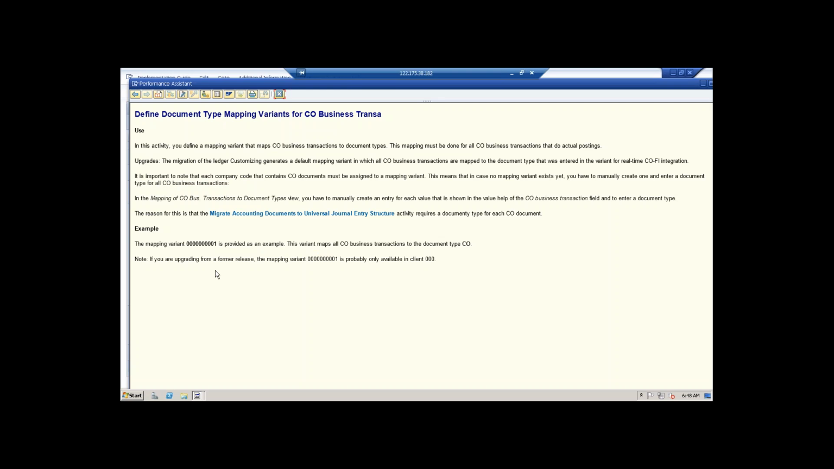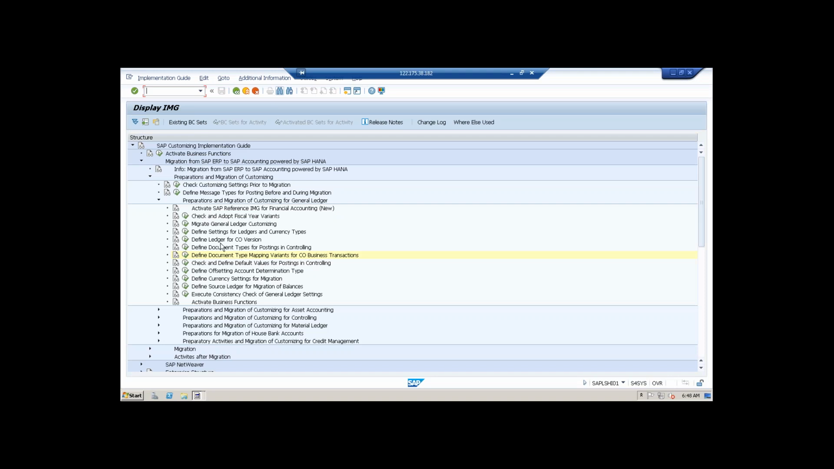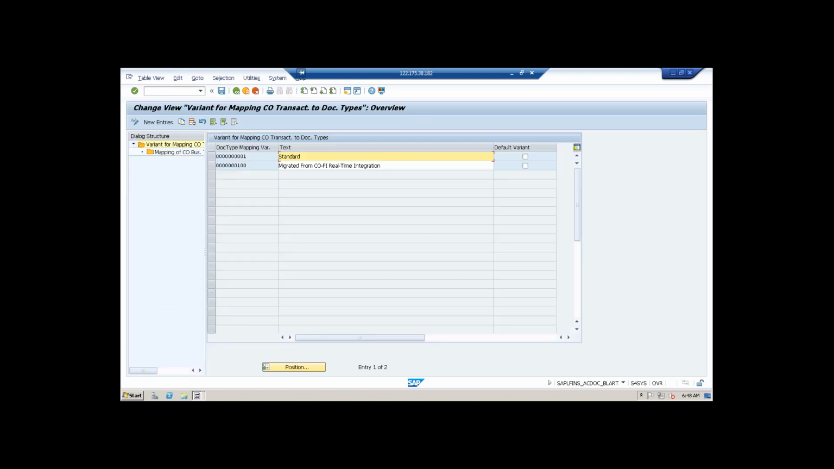Okay. So in this activity, COIN and all those business transactions. Yes. In this activity, you define the mapping variant that maps CO business transactions to document types. If you remember, we just created a document type CO, or it was there in SAP. Now you have to assign that document type to the business transactions where you want all CO business transactions to go to the CO document. That also is not done by default. We need to do it manually.